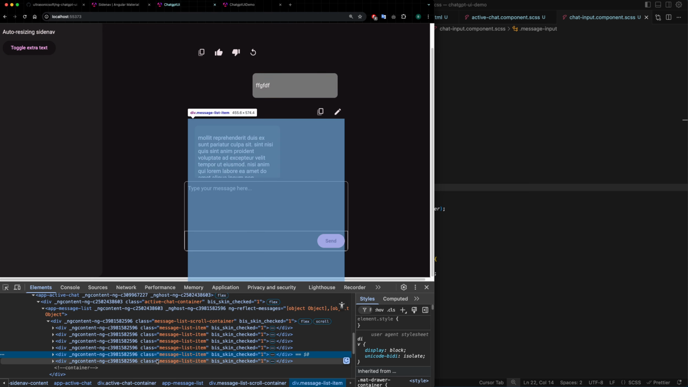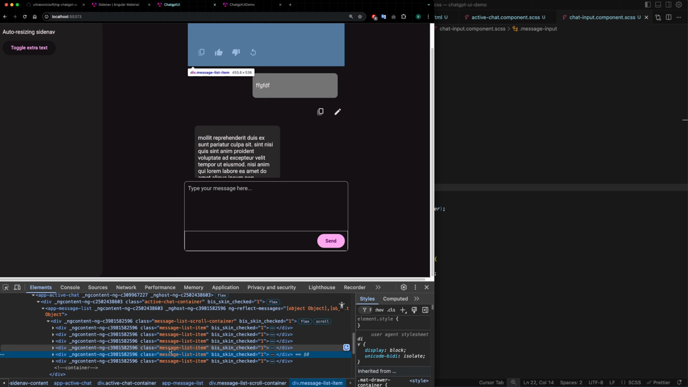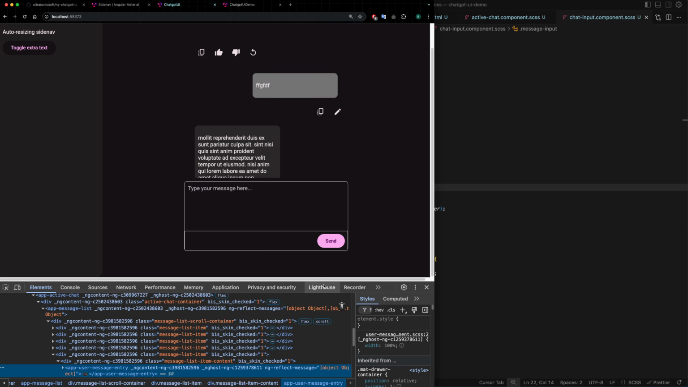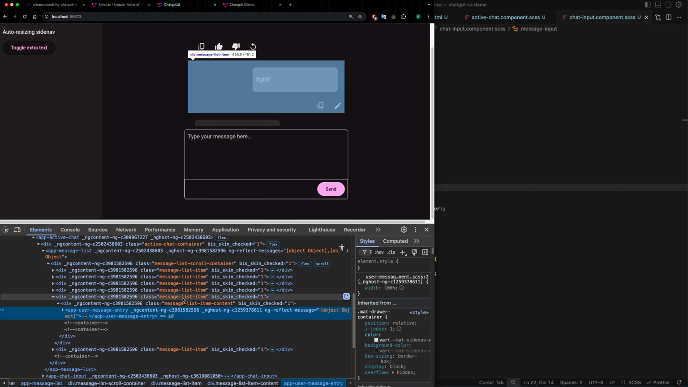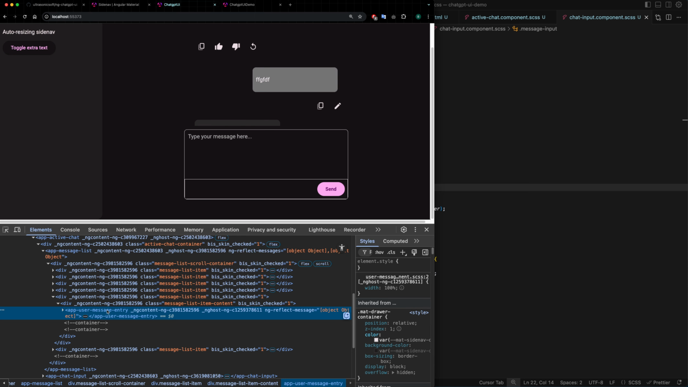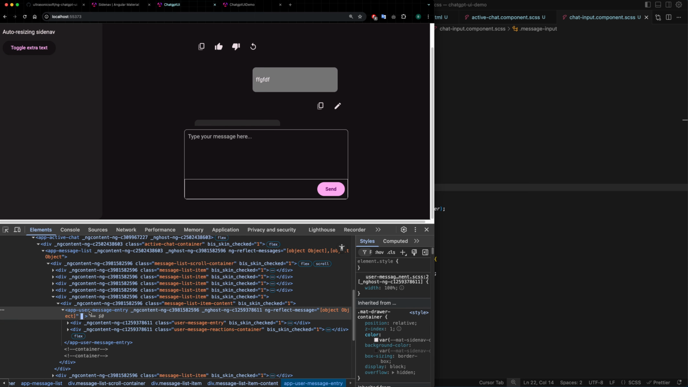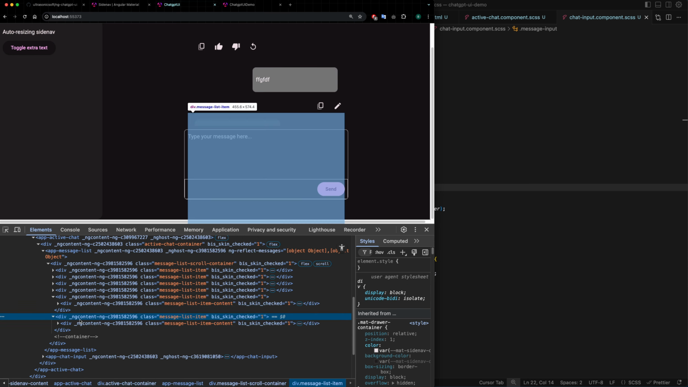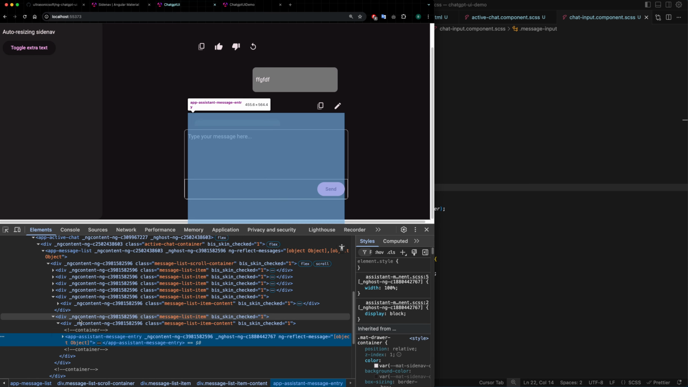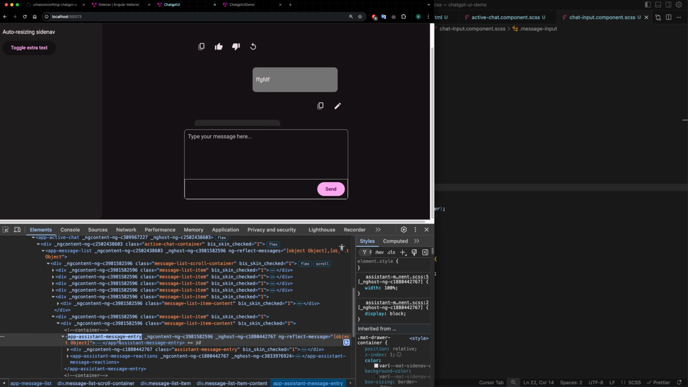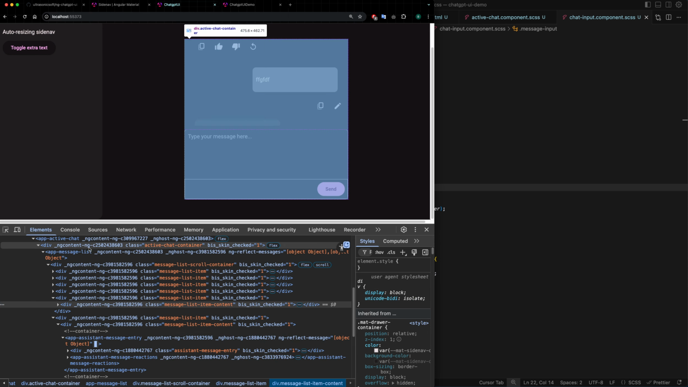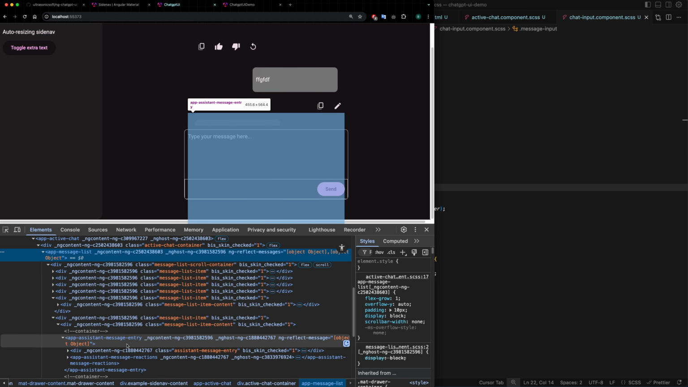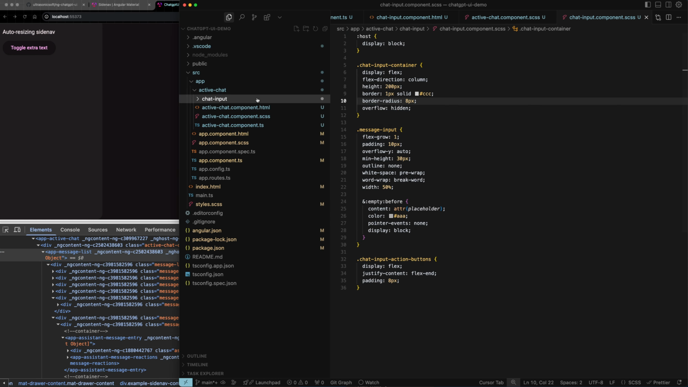Each message is one component, and they have a different component here. So this is a message entry. You can see here is an app user message entry. And if you go to the next one, the response to that should be the assistant message entry. Okay, so we need three components now: message list, user message entry, and assistant message entry.